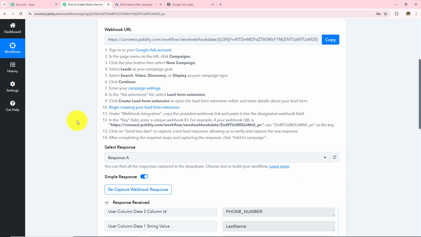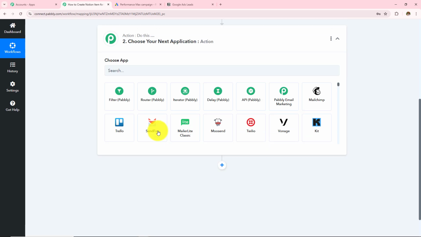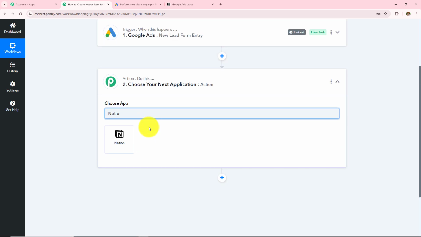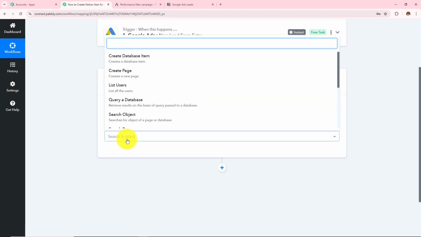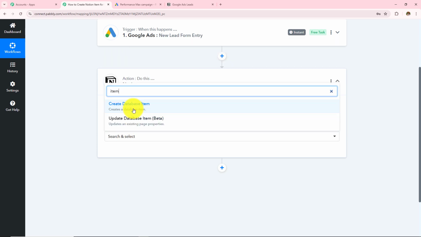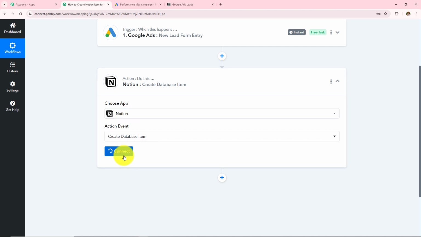Now moving on to the next step, whenever I receive a Google Ads lead, I want to create that as a Notion item. So then in my action application, I am going to take Notion. And then in my action event, as I want to create an item, I'm going to take create database item. Now I'm going to click on this connect.